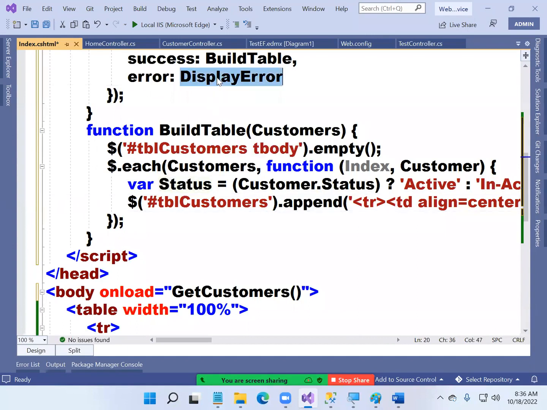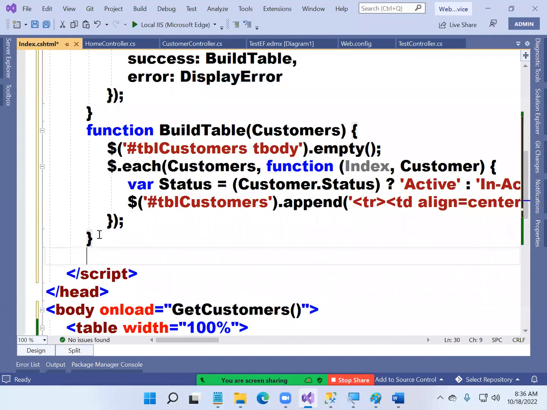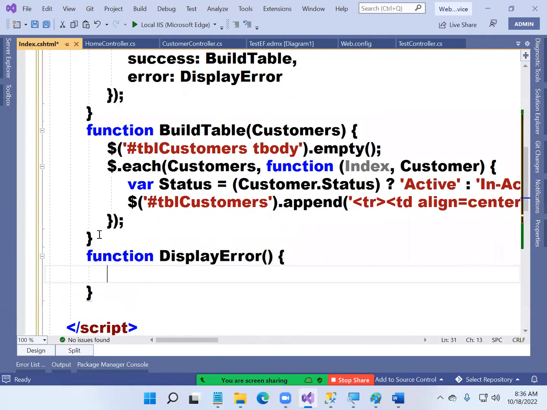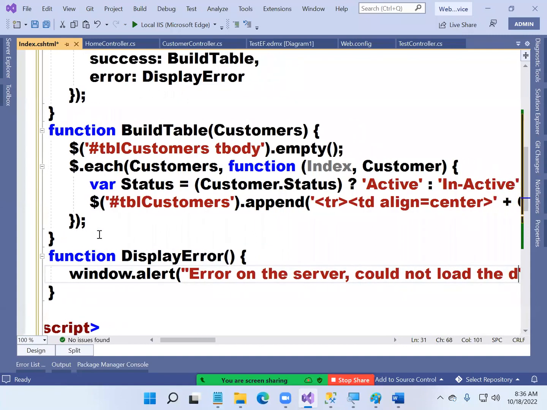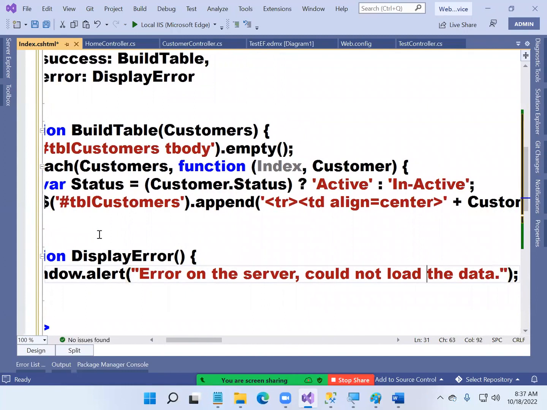What is the other function here? Display error. Function display error. Nothing, guys. Window dot alert: error on the server. Could not load the data. There is an error on the server. I don't know what the reason is, but there is an error. I'm just going to publish it.